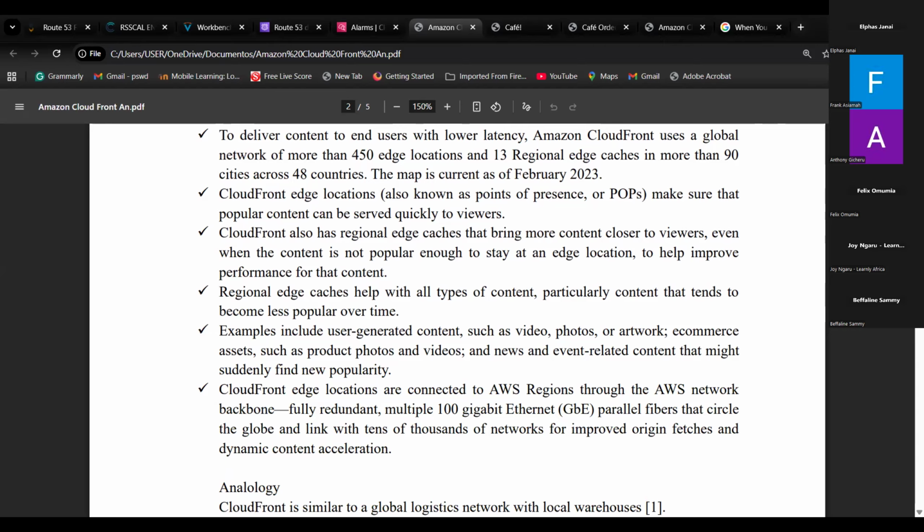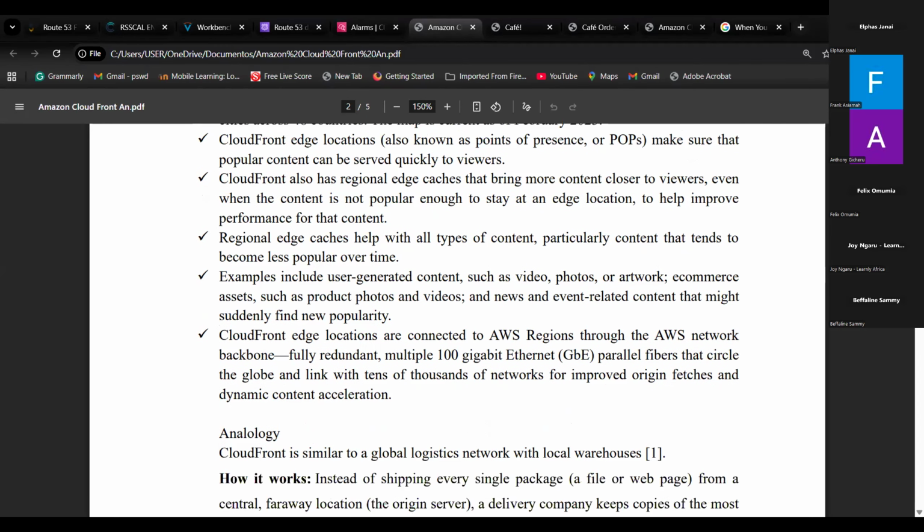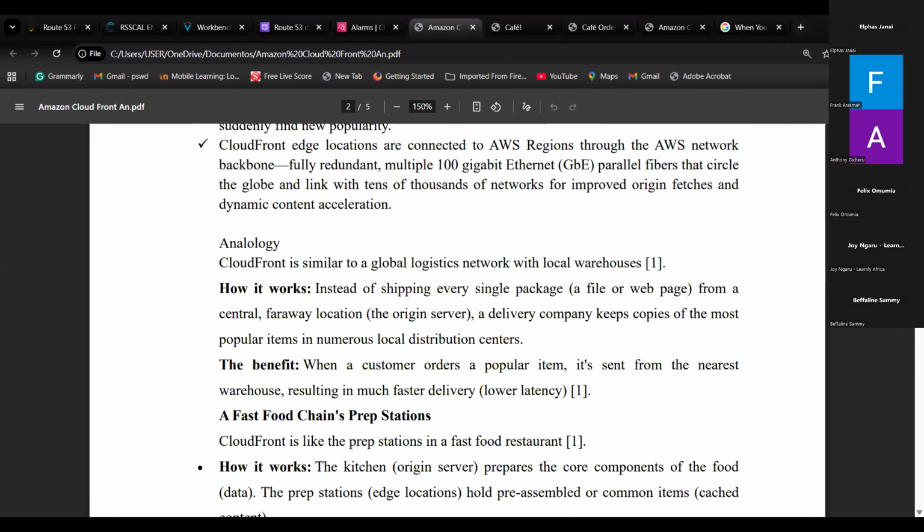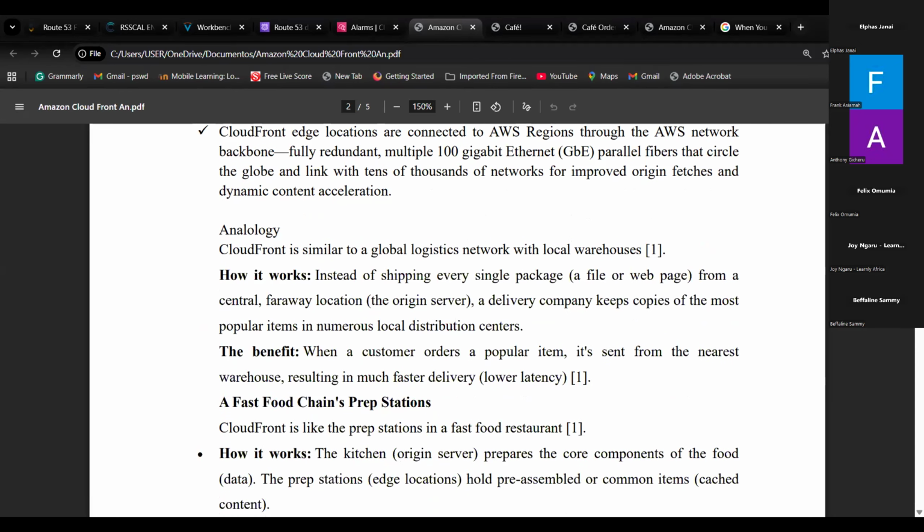The edge locations are connected to AWS Regions through the AWS network, which is fully redundant, multiple 100 gigabit Ethernet parallel fibers that circle the globe and link with tens of thousands of networks for improved origin fetches and dynamic content acceleration. Now, I have a few analogies here that we can use to understand what CloudFront is.